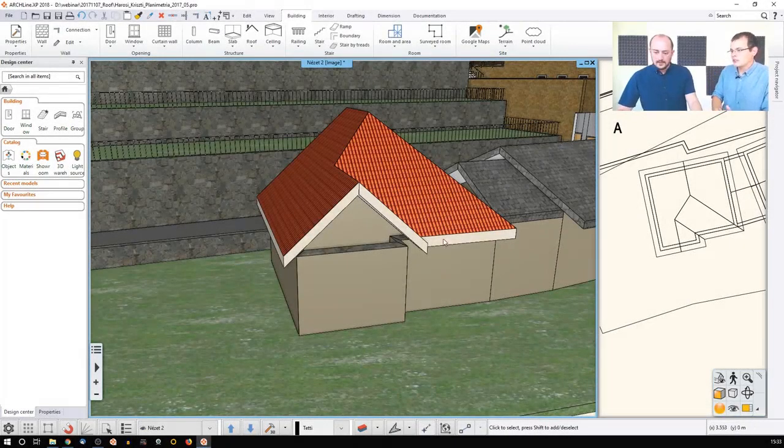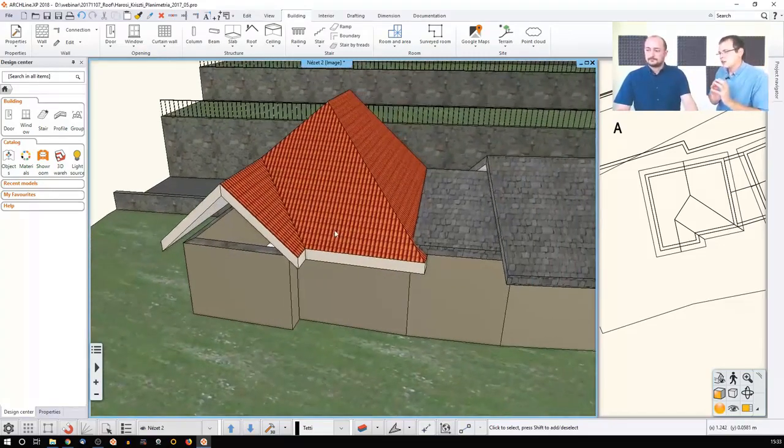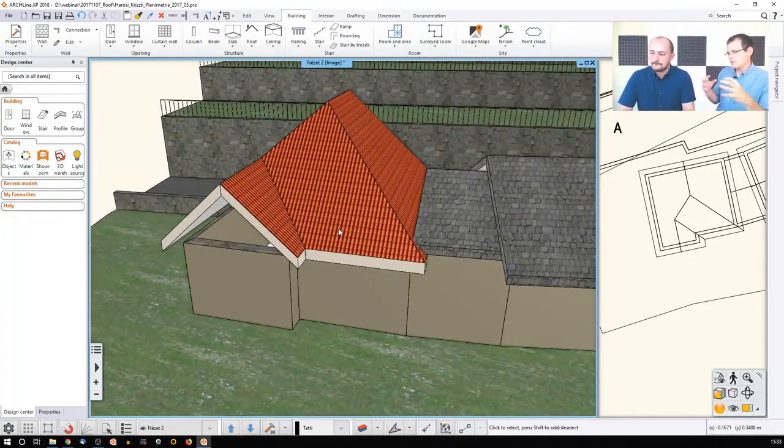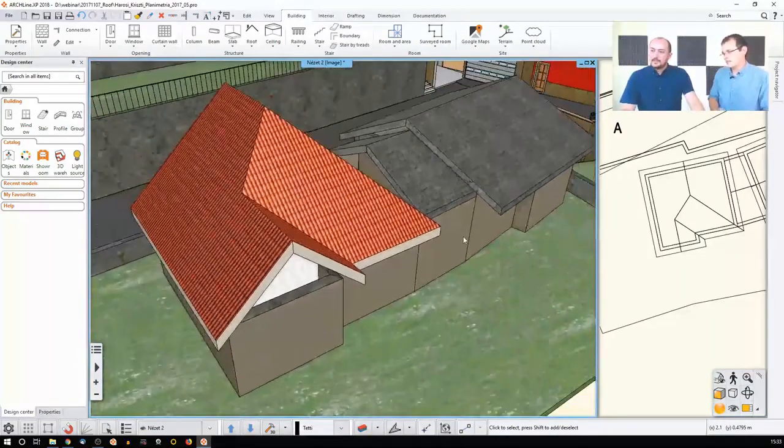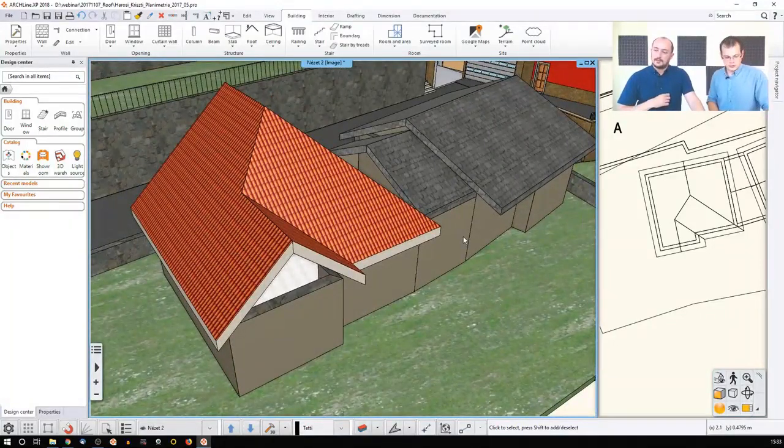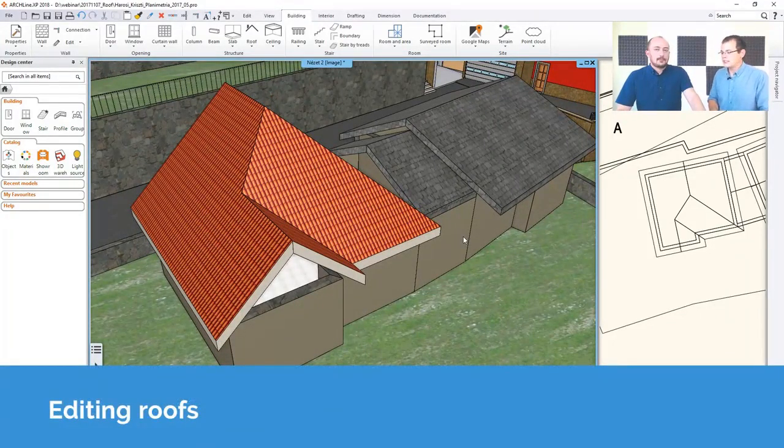Now, what about other editing tools? What I'm mostly thinking of is how you can get these two, actually three roof parts together. So there's a huge gap. How are you going to bridge that? So let's talk about the roof editing tools that we have.